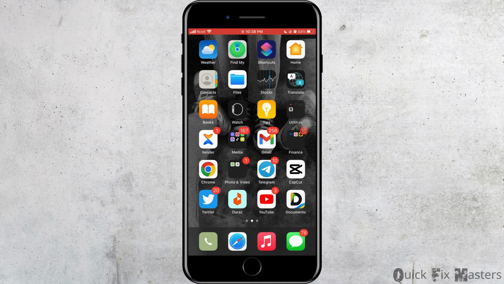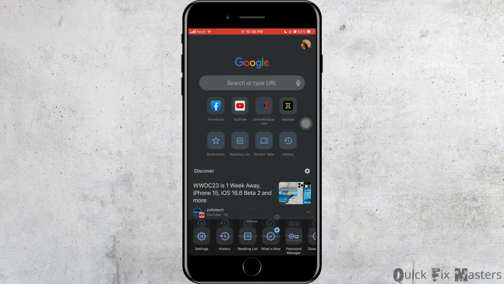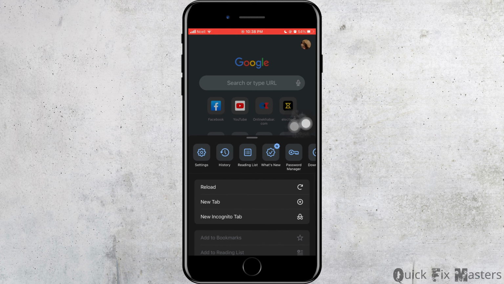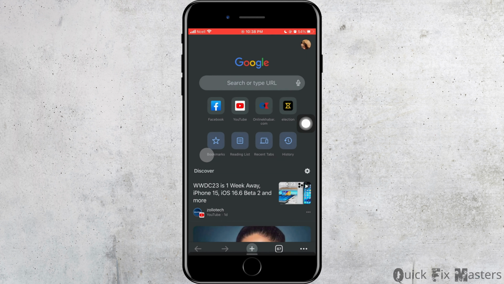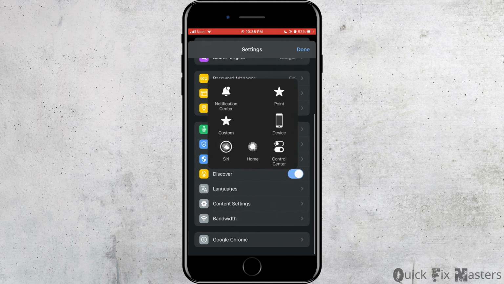Moving forward to the steps, open any web browser. I'm using Google Chrome here. Now here you want to tap on the three dots on the bottom right corner. Then you want to tap on settings. As soon as you do that, a pop-up will appear where you want to scroll down a little bit and then tap on privacy and security.